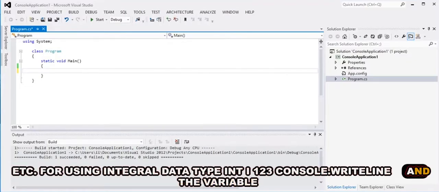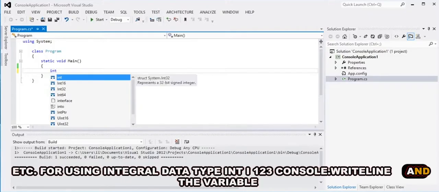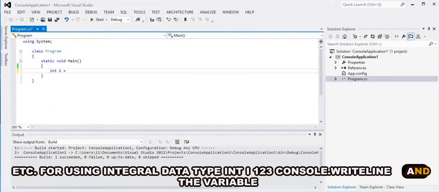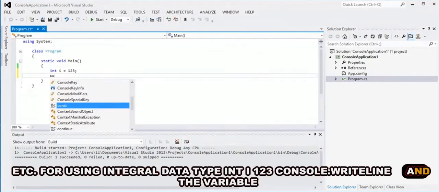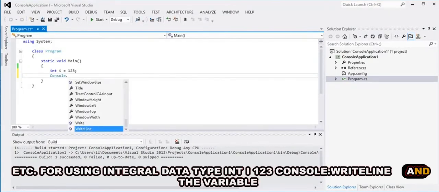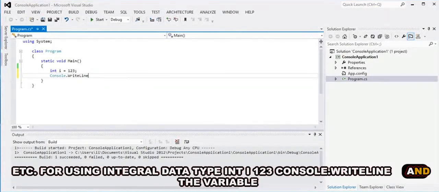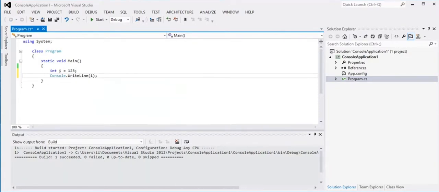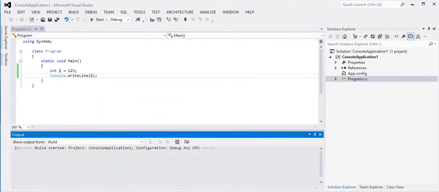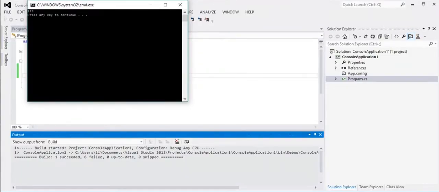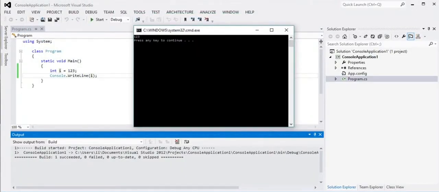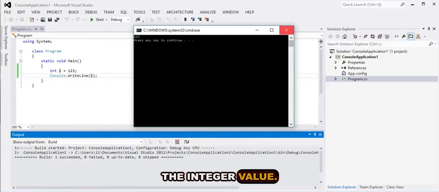For using an integral data type, int i = 123. Console.WriteLine and the variable i, and run this program. It shows the correct value, the integer value.